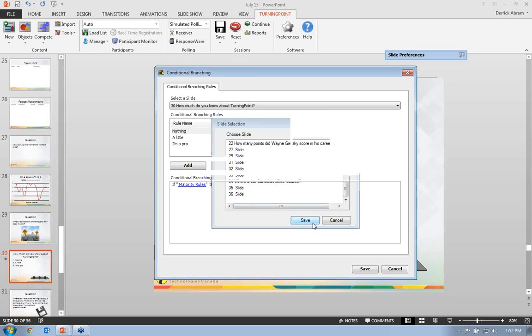One of the things that I always recommend to keep in mind is if a rule does not get triggered, TurningPoint will just move on to the next slide in your presentation. So if you forget to set up a rule and majority of the people pick that option that does not have a rule, it's just going to move on to the next thing.